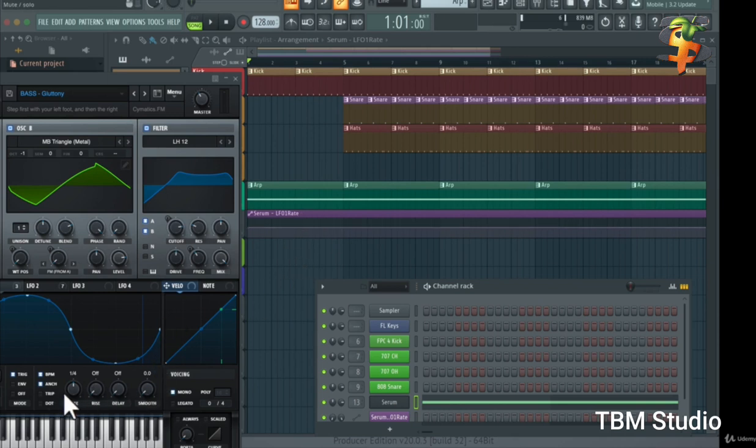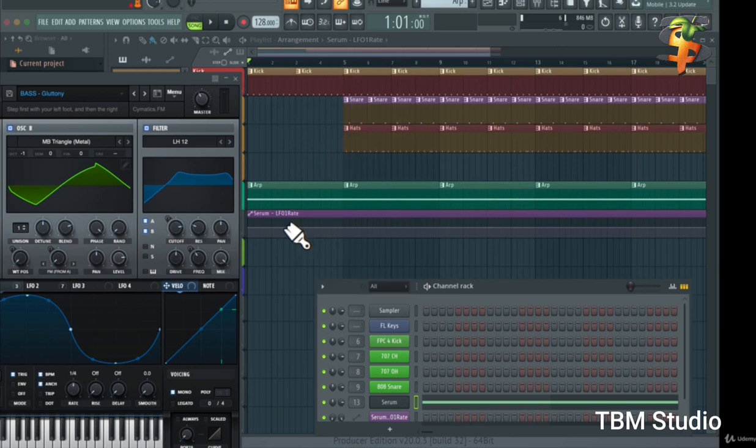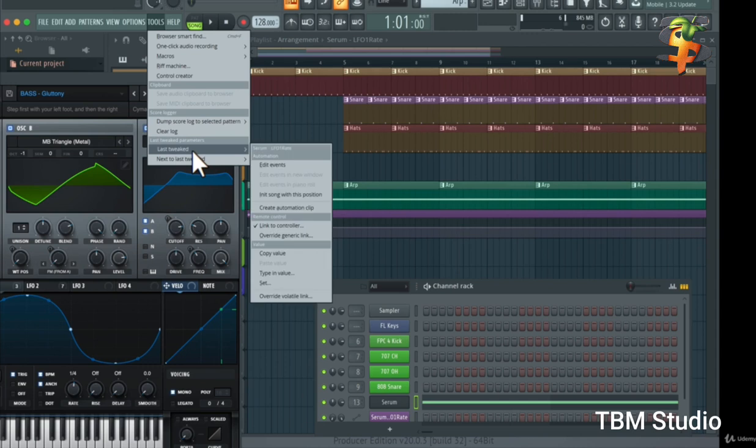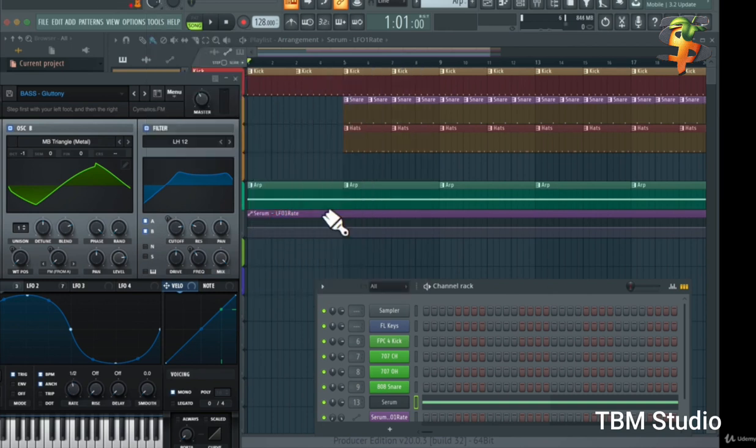I'm going to first link this to a controller. So I can first just use this rate knob just so FL Studio knows what I want to control. Then I can go to tools here, last tweaked, and link to controller, and now I want to link this knob here with the rate. Actually, I want it to be on another knob because this knob is very sensitive and I want to move it very, very slowly. So link to controller again and just override it with this knob. Yeah, that's much better. Okay, so now I can just record it and you will see what happens.